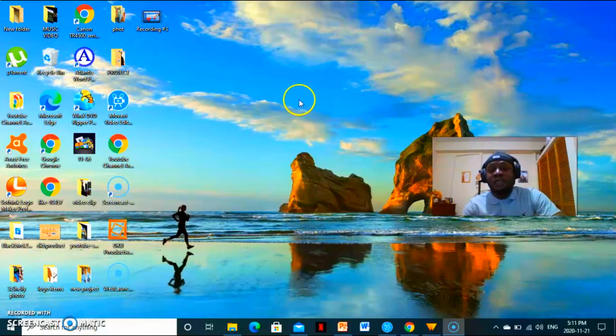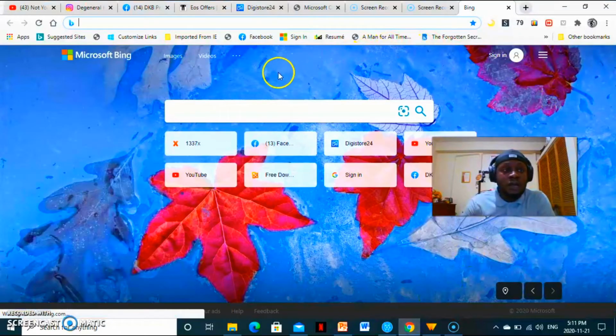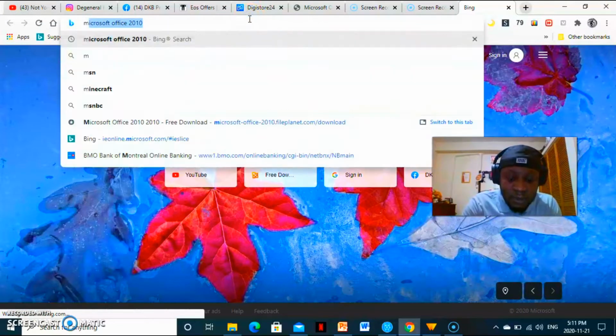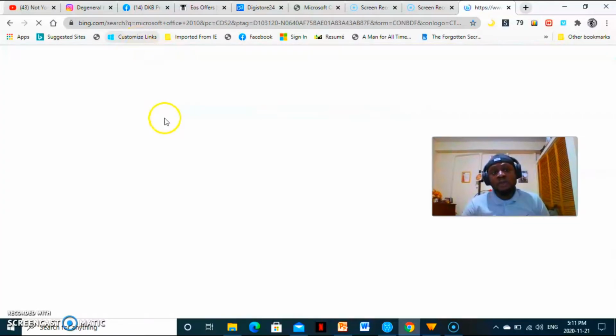And the first step you're going to do, if you don't have it on your computer, is to download it. So I'll carry you to the Google browser in Windows. You're going to type in Microsoft Office 2010. But since I already have it here, I'll just click on it. It will bring me to the page.